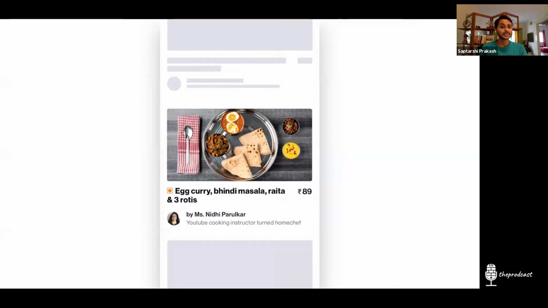And it could be that this person is a YouTube cooking instructor who turned into a home chef, or it could be an IT employee like you and me who just loves to cook so much that he quit his job and started cooking on a platform like Swiggy Daily. And these one-liners add to the difference. You start thinking in a different way. So you wouldn't just see it as an egg curry or a roti which has come from any other place, but you will try and understand that, okay, this guy is just like me, or this person teaches on YouTube. This has to be something different. So your entire lens through which you look at the product changes with some of these modifications.